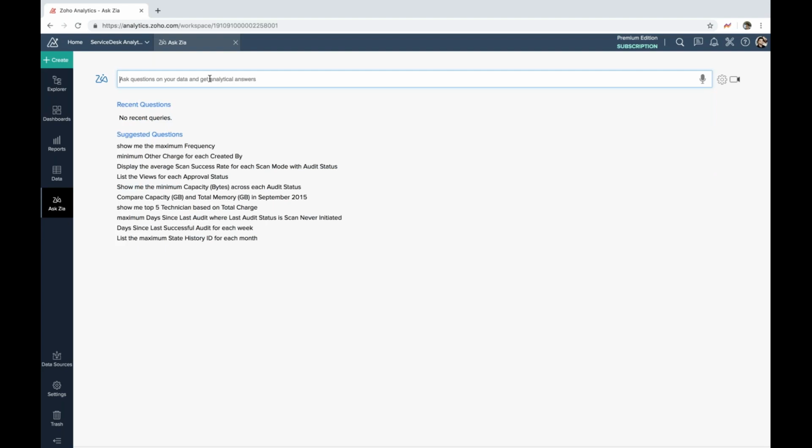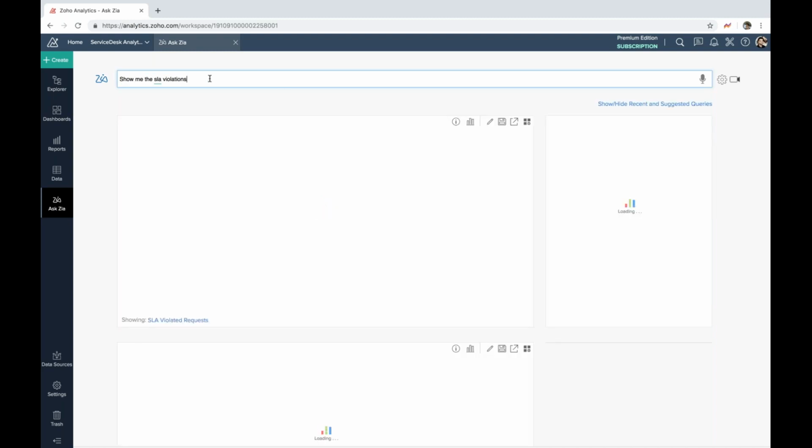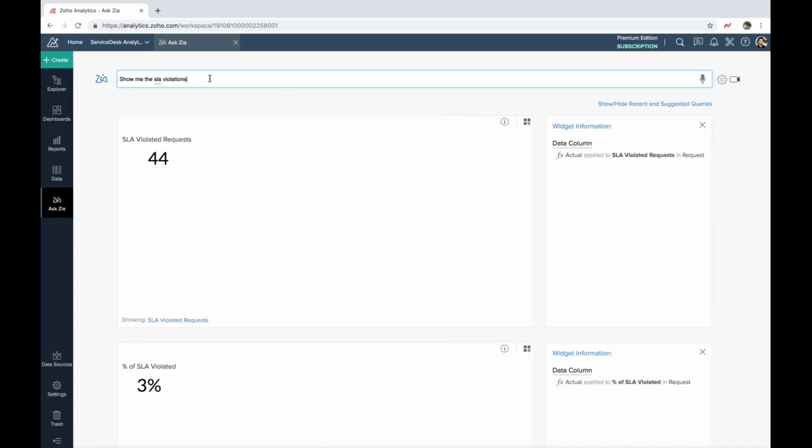So for example, let's say I am interested in knowing what my SLA violations are like. So I can just go in and type, show me the SLA violations, and hit enter, and you'll see the application respond with a number of requests that violated the SLA just like that. Now, let's say if I want to only look at SLA violations that happened this year, I can just add to my original question and say, show me the SLA violations for this year. And again, the application refreshes with data showing you the number of SLA violated requests.